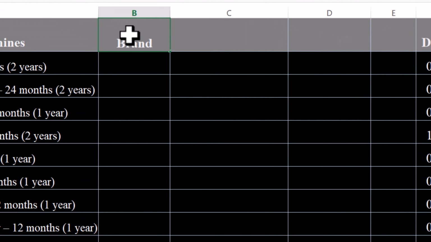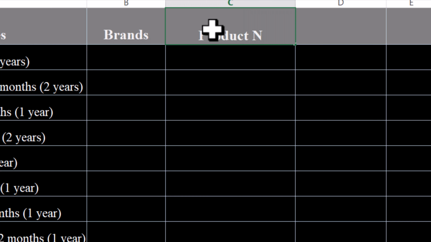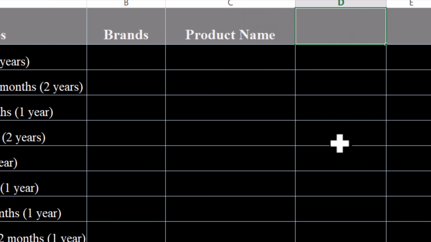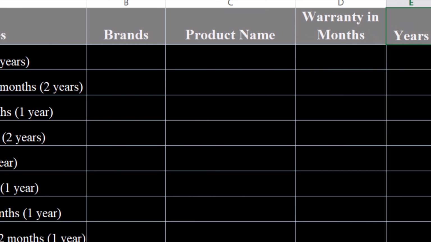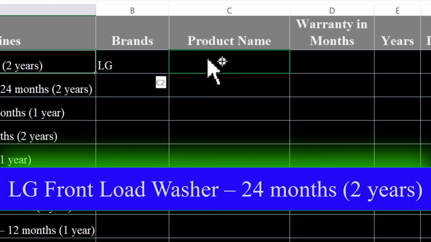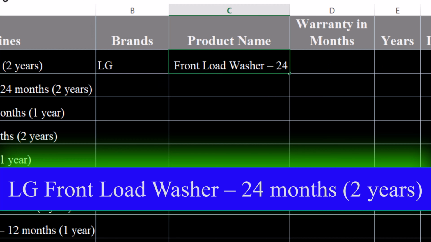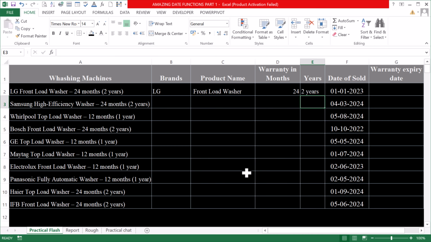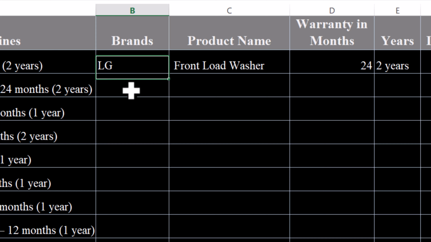Step 1. Create the required columns for your data. Step 2. Enter the first example for each column by separating the desired part of the data. Step 3. Place the cursor in the cell below the first entry in each column.